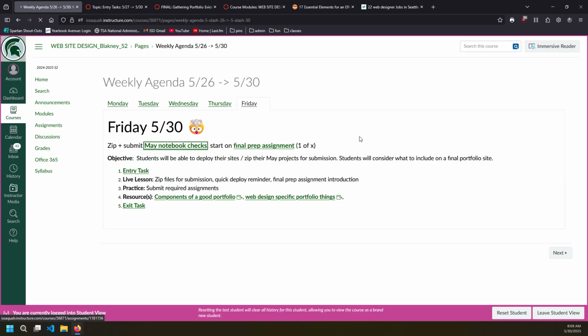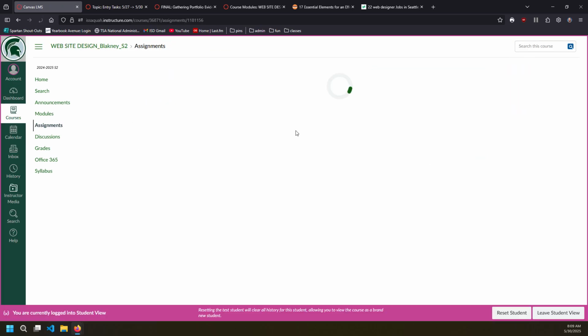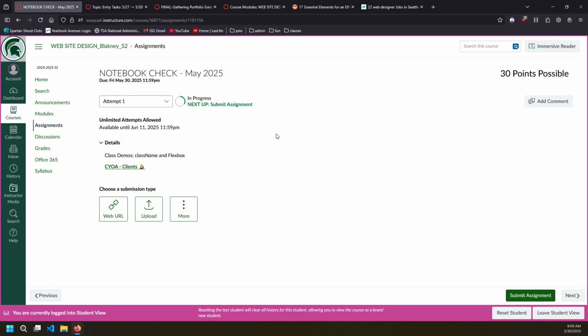I'm going to start with the May notebook checks, how to zip them up. It's exactly the same thing as unzipping them, just you're going in the opposite direction. When you zip up a folder, more specifically, you are preserving the configured folder structure within.